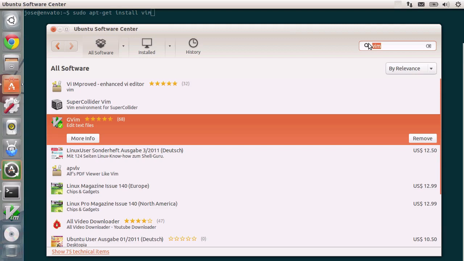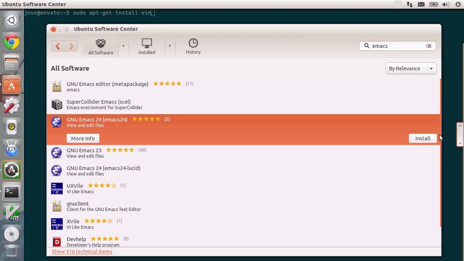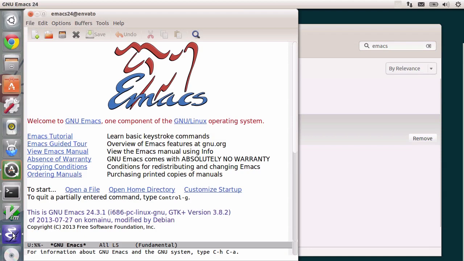If you're a fan of Emacs, for example, you can just type in Emacs. You can see many different versions. Let's try and install this one. I'm going to click install, and notice how Emacs is being installed here. It puts an icon to the launcher, and once it's done, we can just click on it. Okay, Emacs is already installed. We can click on it by going to the icon on the bottom left. It is going to pop up a graphical version of Emacs as well, so there you go.